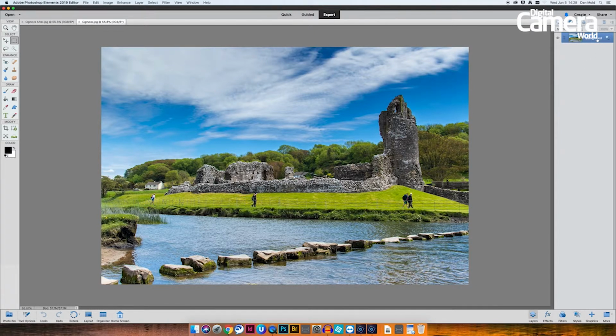So we can see we've got this background layer here, and what we want to do is have a second duplicate layer so that if we go wrong, we can always go back to that original image. So if you're using a PC, you want to hold down the Control key. If you're using a Mac, you want to hold Command down and then press J on the keyboard, and that will duplicate that layer for you.